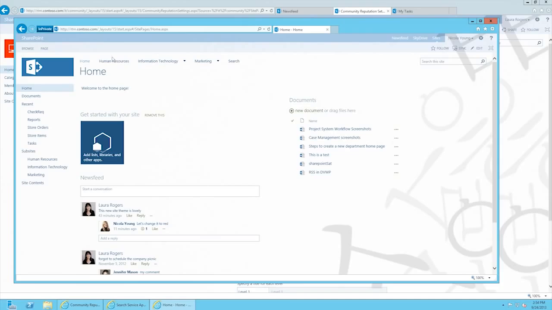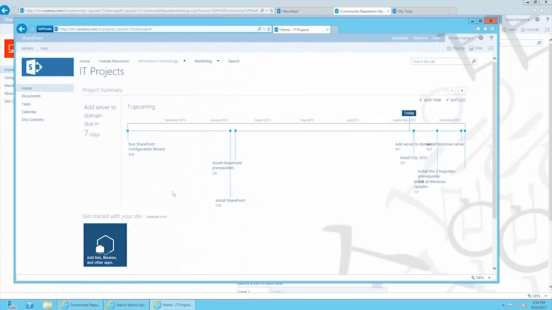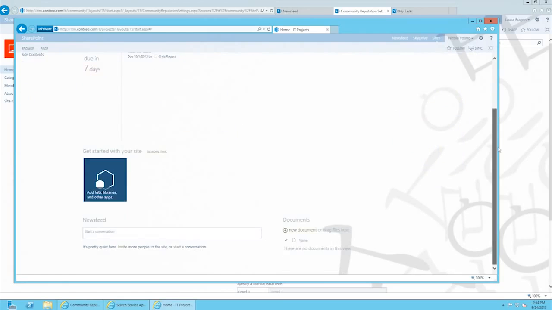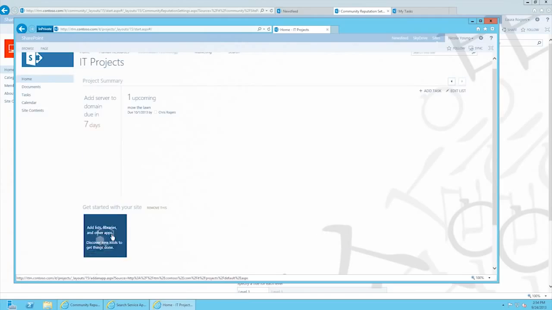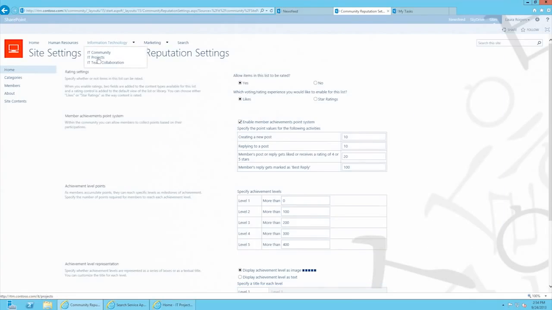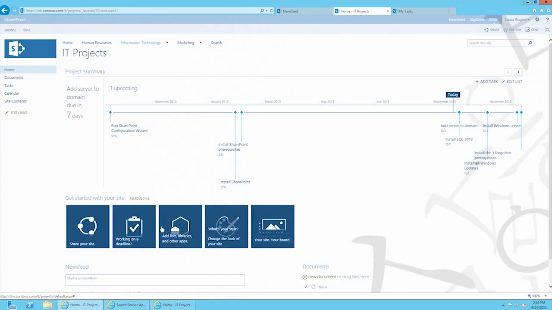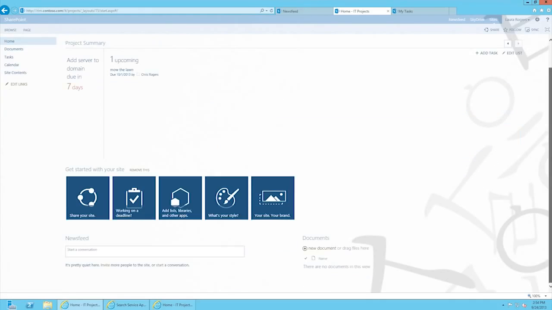A few more things in here real quick. We have this new project site template. It lets you quickly build a project site, so it lets you track your project. You'll notice that this little get started with your site web part is showing here, and I'm logged in as Nicola. And then when I go to that project site logged in as me, I'm the admin, I actually see more buttons here. So these are all security trimmed. You only see what's relevant to you.